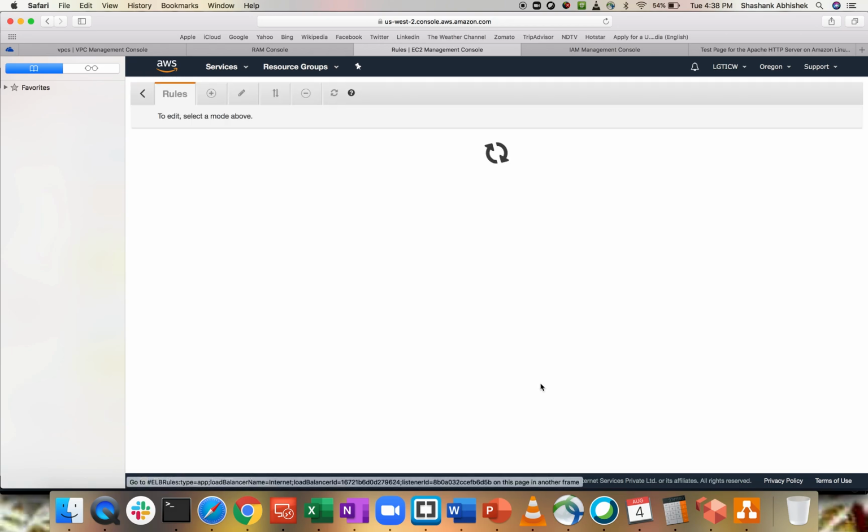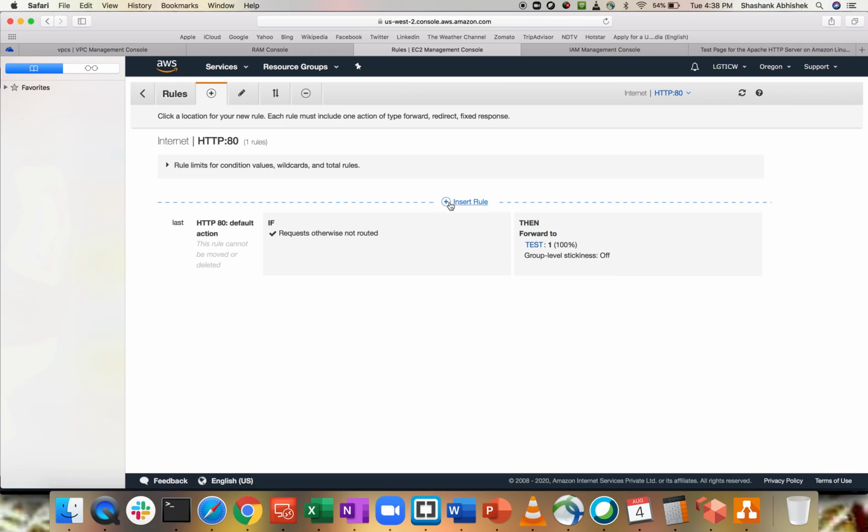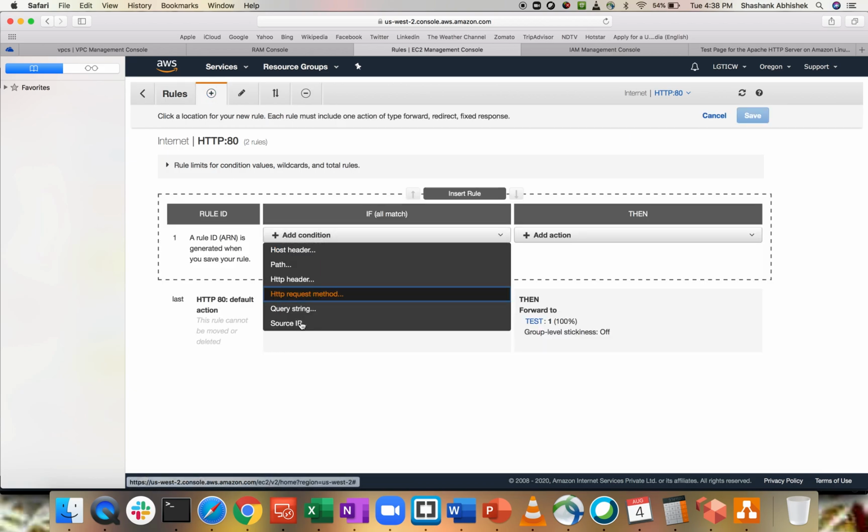view and edit the rule, click plus, insert a rule. Now here we have certain options. So for example, if you already have a host header like abc.com or intel.com, mcafee.com, kind of that, you can use a host header of that value and route the traffic to your target group.